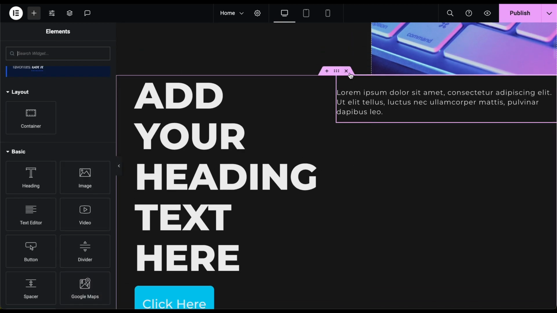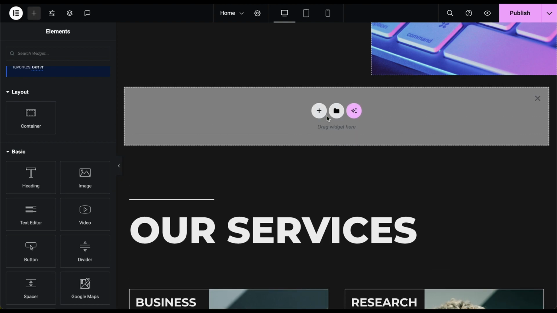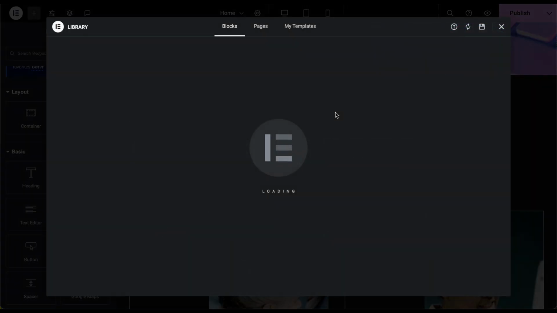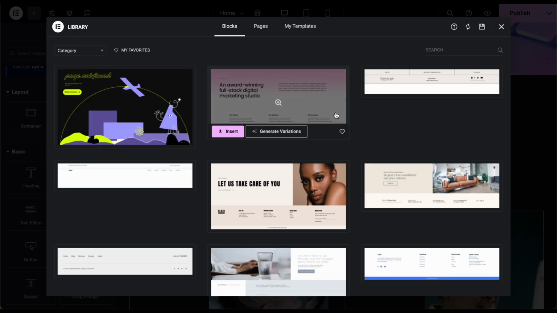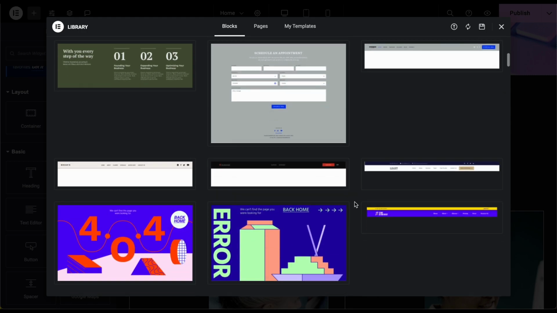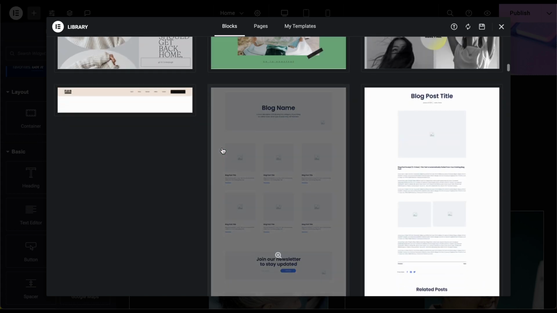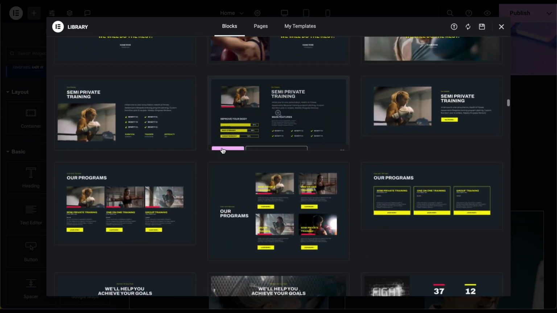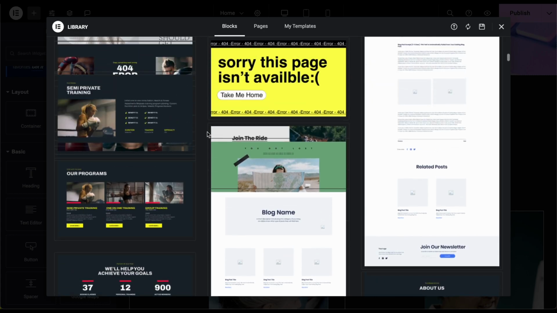Now, let's go ahead and delete this. And let me show you an easier way to make another section. Click the plus sign here. Click on this folder. And Elementor has a library of different designs already pre-built. And you can see here, most of the stuff that you need, error pages, footers, sections like here, it's already here. You don't have to go and make it from scratch like we just did, but you could if you wanted to. It just obviously takes more time.